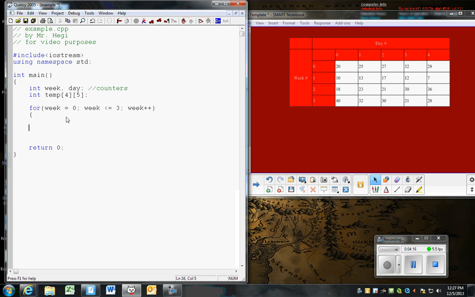Whatever's in the loop will happen over and over again for each week that goes by. Well, what do I want to do for each week? I want to take in information for every day. So I'm going to put another for loop inside the first loop. I am nesting loops. Day will start at 0, day goes up to 4, day plus plus. Day gets incremented.